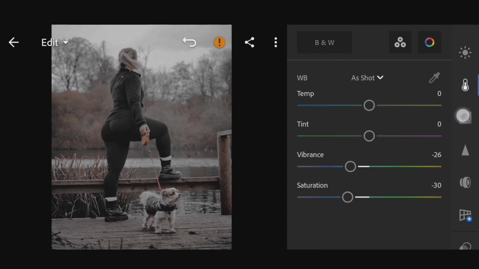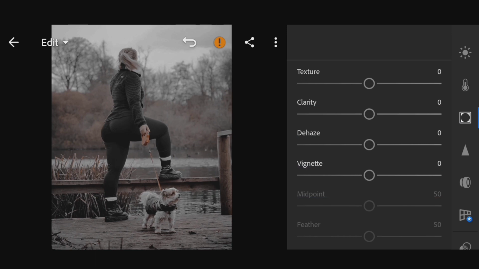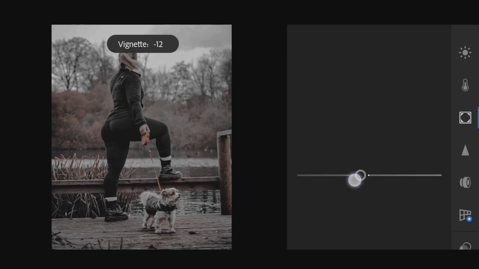After that, click on Effects tab. Texture, take it to 26. Clarity also, take it to 26. Dehaze, take it to 10. Vignette, take it to -42.